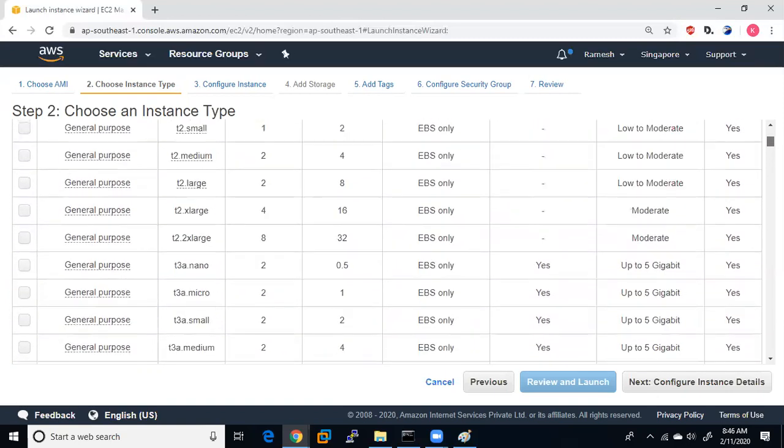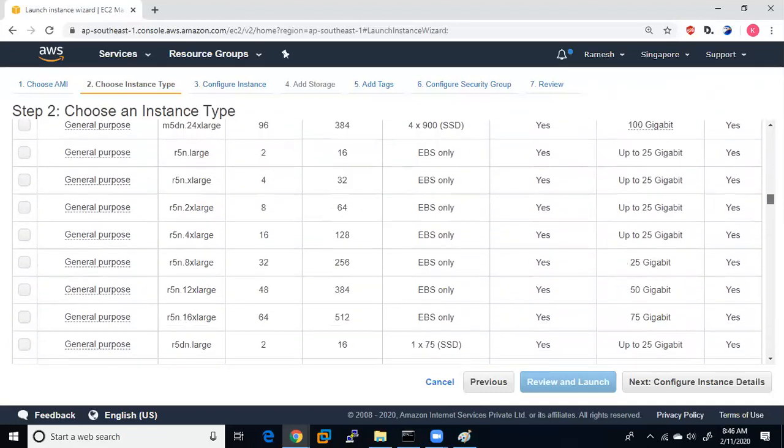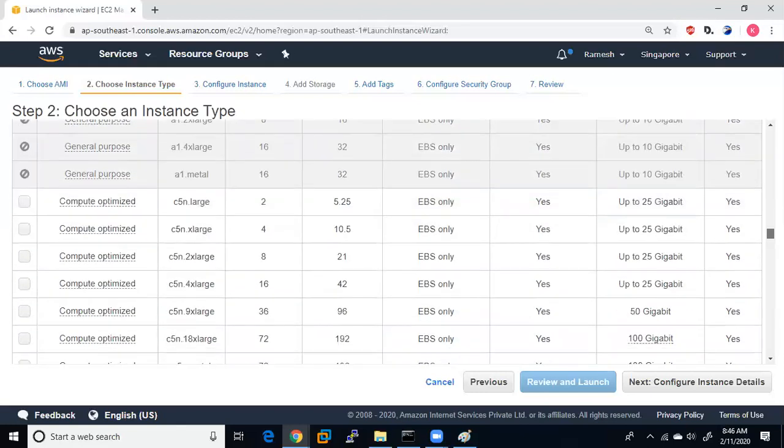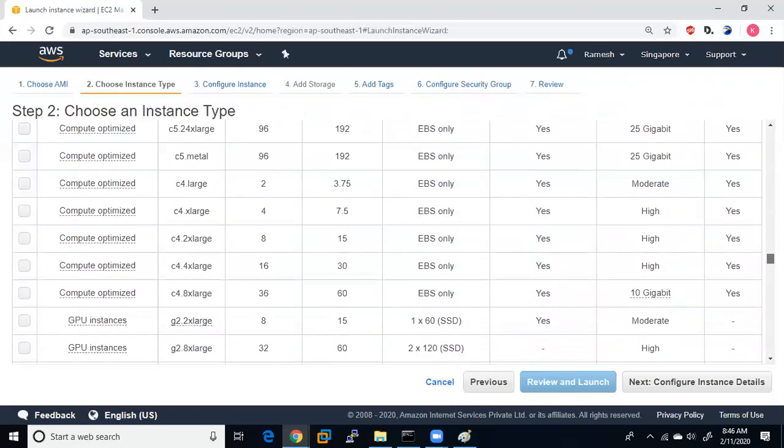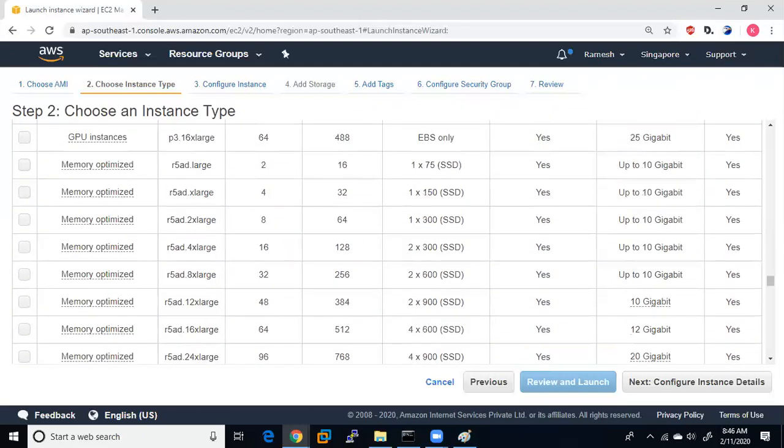Okay, based on your workload, select your choice of EC2 instance. Like one general purpose with good memory, we can go with T2 2X large, which provides 32 GB memory. If that is not sufficient for you, you can go with any other instance. Let's say your application requires a lot of computing power, meaning CPU power, you can go for a compute optimized instance, which comes with different hardware capability. Now if your application requires a lot of memory, meaning a lot of RAM, you can go for memory optimized.